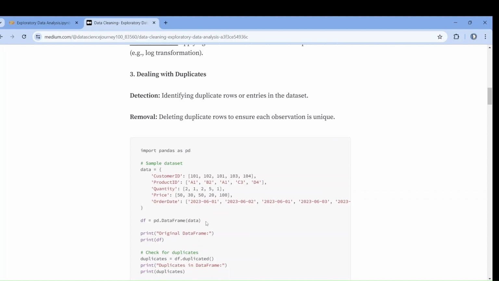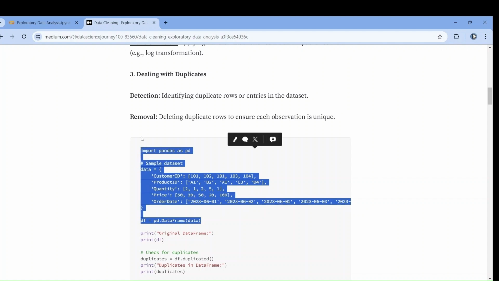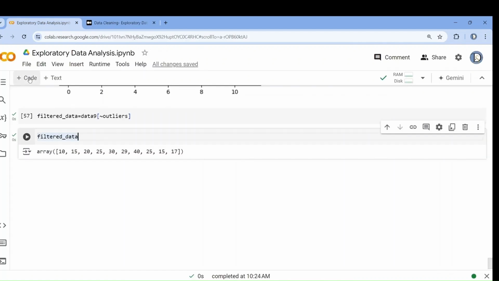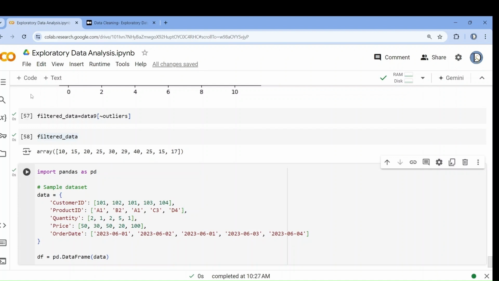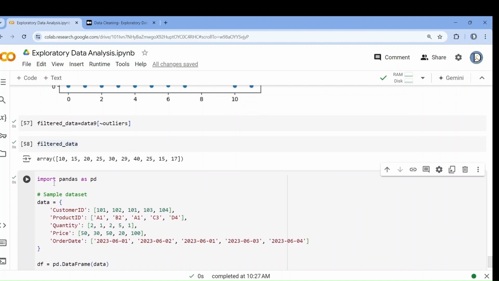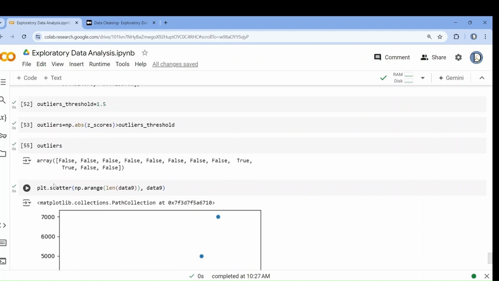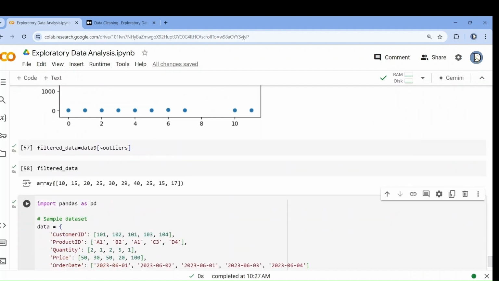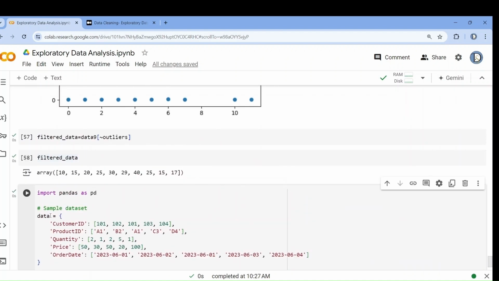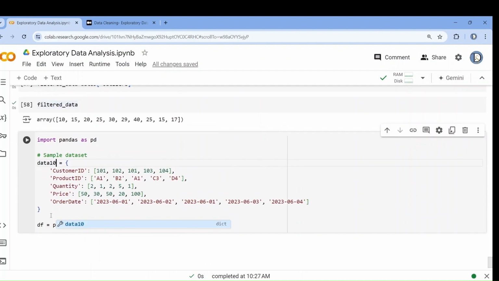Let me first copy this data set. Copy, paste. Now let's run it. Change it. What was the data set the last time? I used data 9. So we can simply write data 10. So here df10, data 10.